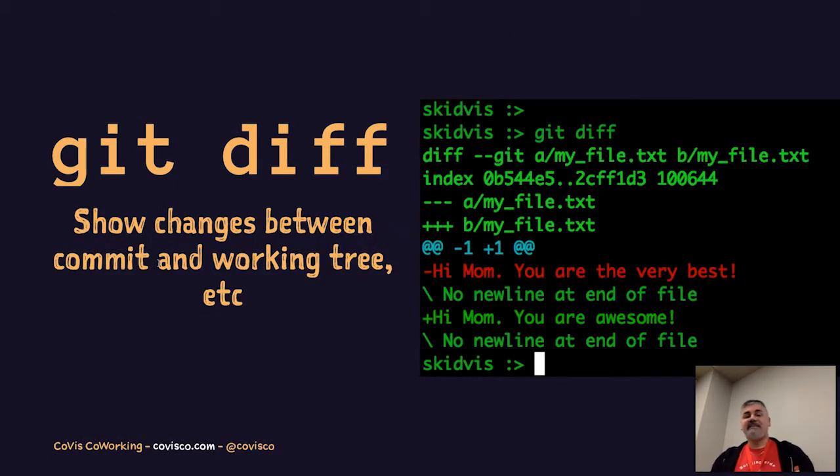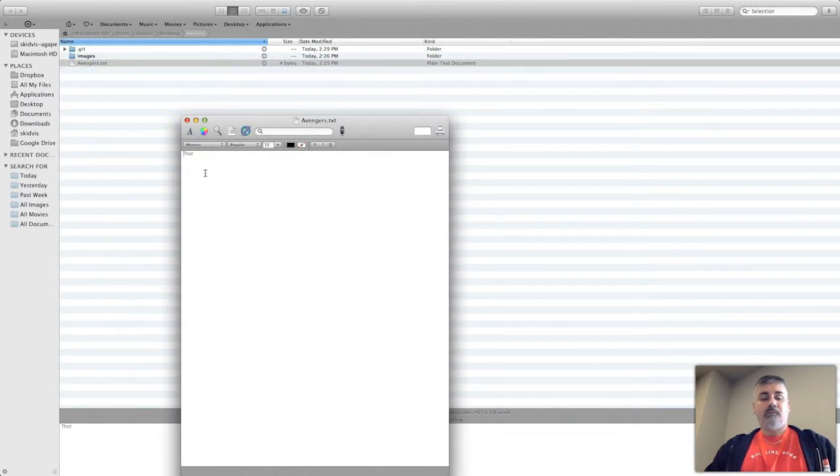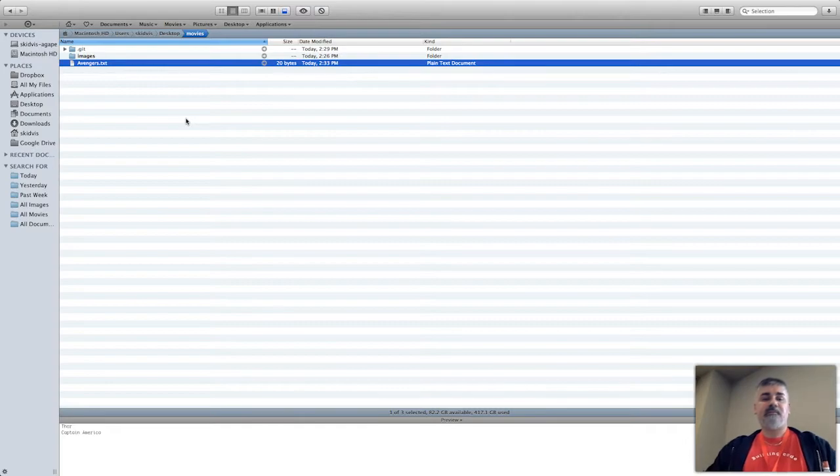The next command is git diff. It shows changes between commit and the working tree, etc. Basically, it shows you what has changed. So if I go back into that file and I add in another Avenger. What are the Avengers? Captain America. Did you say Iron Man? Captain America is an Avenger, right? So I'll close that, get out of dizzy mode.